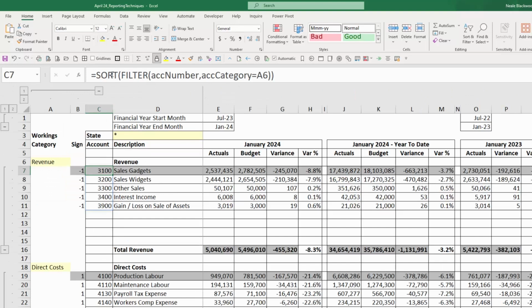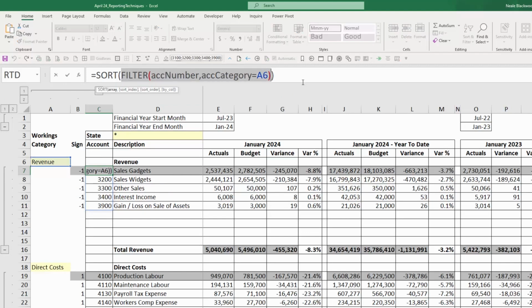So if we go back to here, what this formula does, this is using two functions together. The first function is called the FILTER function. Now what this is doing, it's looking in the account number column of the account table, and it's filtering by when the category column equals A6, which in this case is revenue. So that gives us a listing.